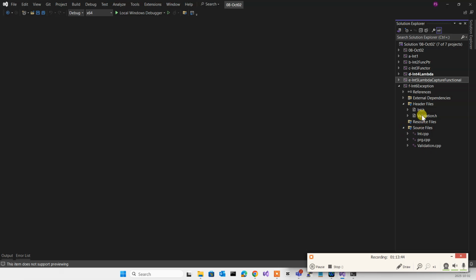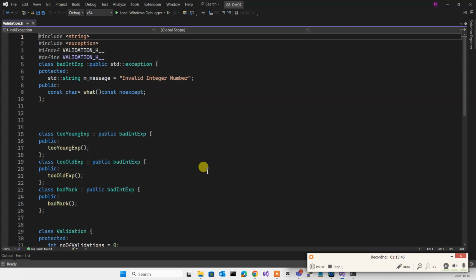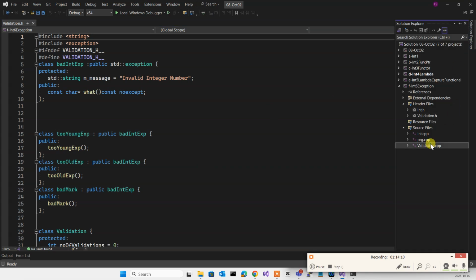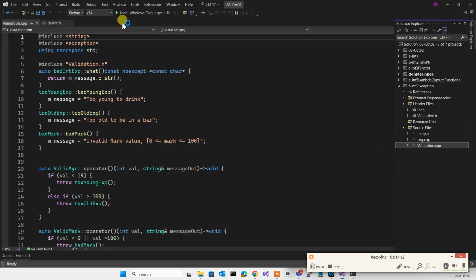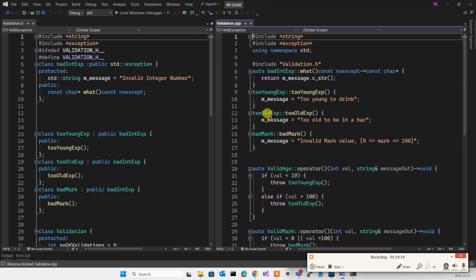And last, and probably worst, is the validation one with exception. So I'm saying bad integer exception is a child of exception, and there's a protected string message in it that says embedded integer, yada, yada, yada. All exceptions have a what that is actually implemented in it. So I implemented the what in my bad integer exception. When I go to my bad integer exception, this is what I see.